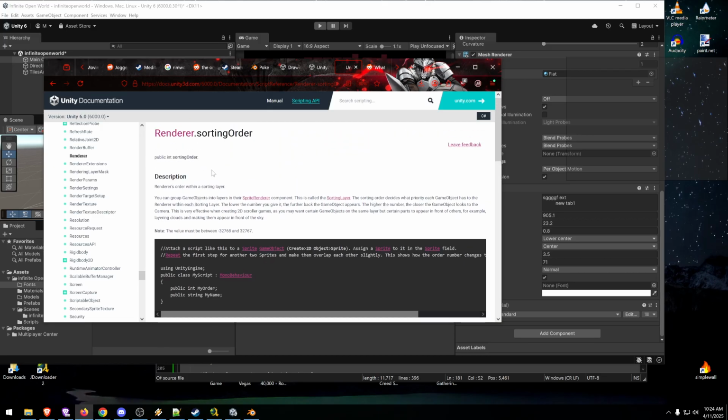Render a sorting order. Render order within a sorting layer. You can group into layers. The sprite renderer goes. This is called sorting layer. The sorting order. This is sorting. The lower the number you give, the further back the game object appears. So we have to give it a super high number. Values between this and that. Good.